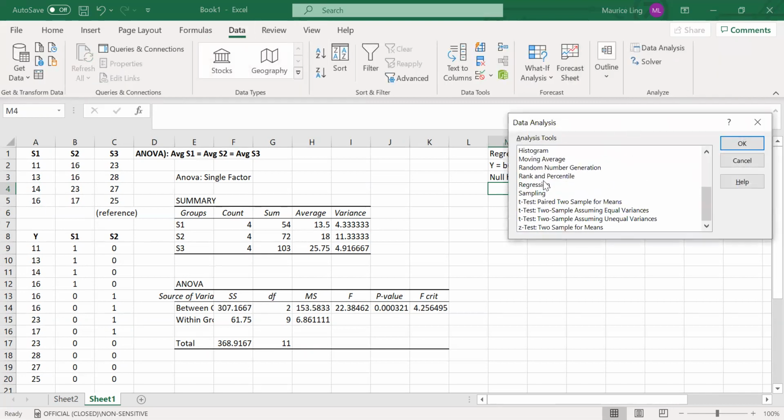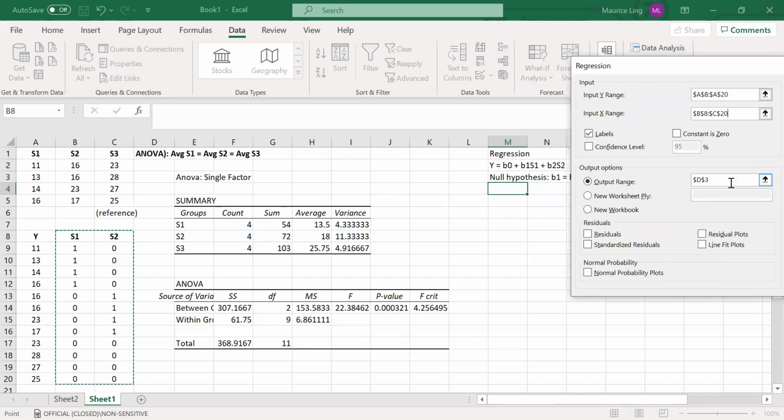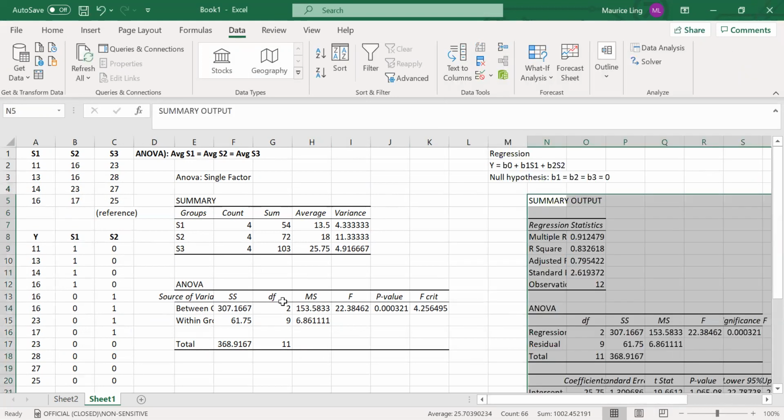Okay, we go to our regression. Just clear off all this, something from the past. So our Y values will be here, and our X values, S1 and S2. I just call it S1 rather than X. Then we put our output into, let's say, this cell. And we run it. Voila, what do you see?